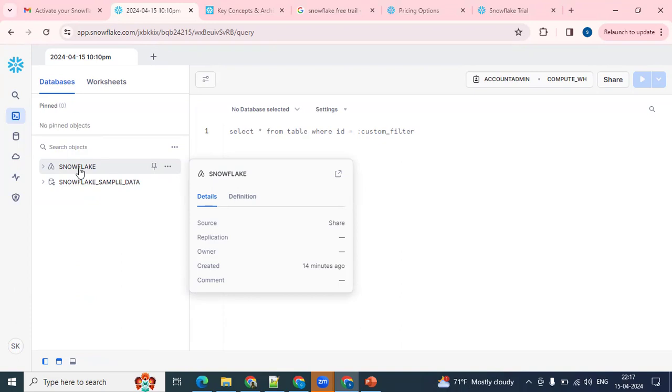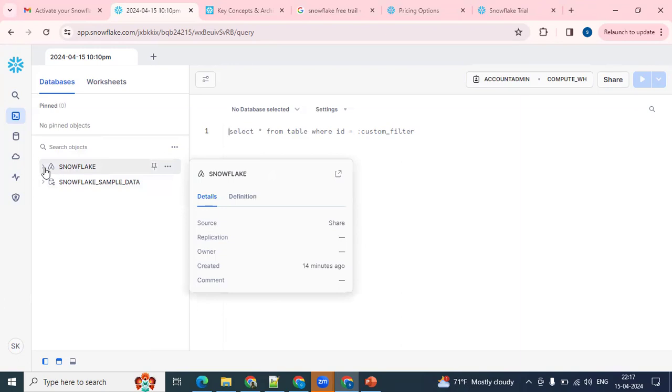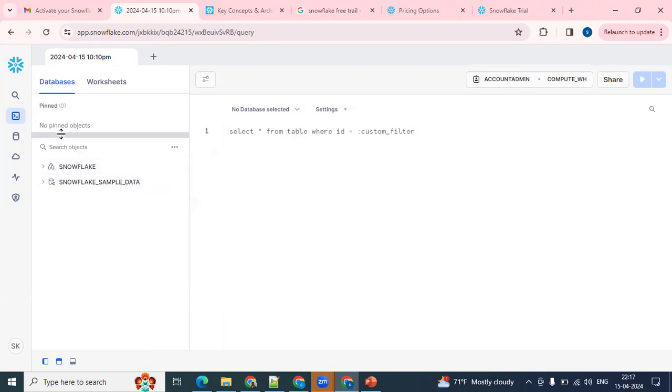Is it clear? Who will maintain this database then? Admins. Account admin. Snowflake account admin. Like, customer side or Snowflake side? No. Let's say I'm the account admin. Since I've created the account, I'm the account admin here, so I can manage this one. This Snowflake database is actually managed by Snowflake people only.